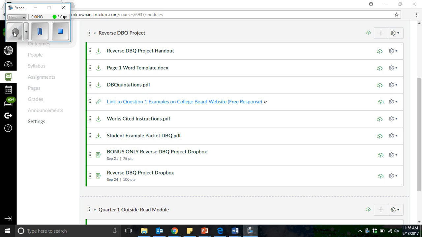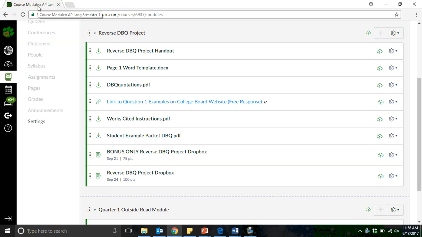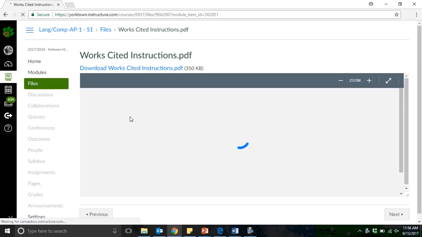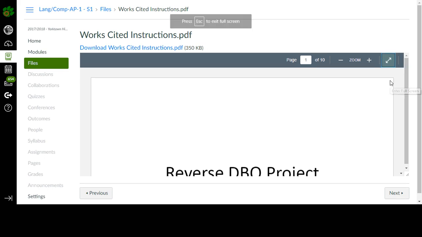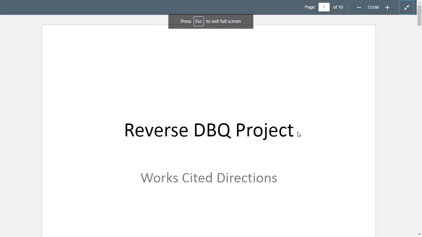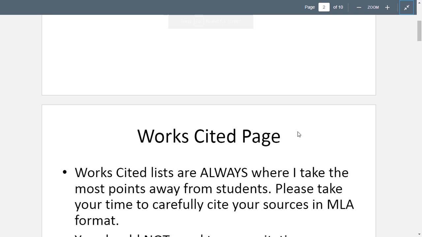Alright, I am going to go over citations with you on the reverse DBQ project. Sometimes citations can be a struggle for some of us, and we definitely don't want to be relying on a citation machine because they just don't always do it the correct way, and they sometimes have more information than what you will need. So this works cited instructions will go over how you should cite something, so if you forget the order, you can look back through this.